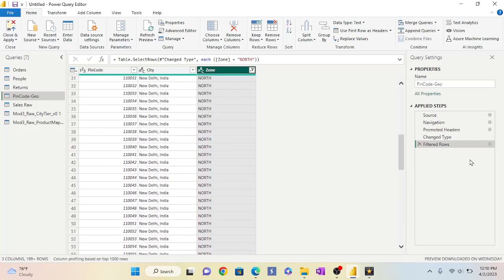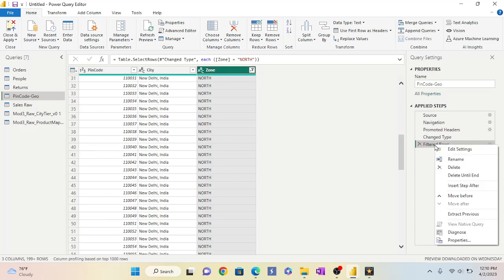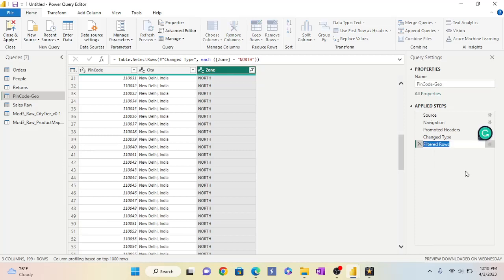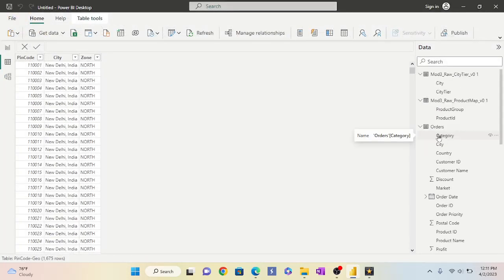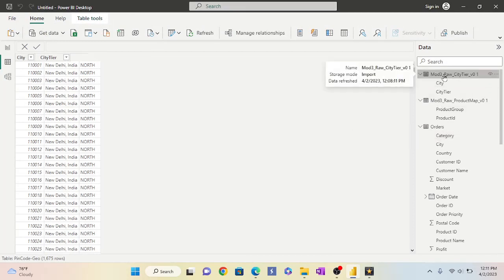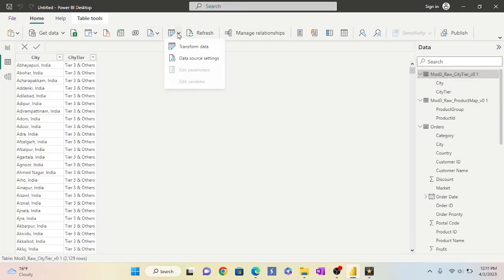It doesn't. So here I'm going to edit, rename, removed PLA and KS blanks in zone. So you remember what you did after 6 months. Okay, now we can go close and apply. So let us go here again, transform data.